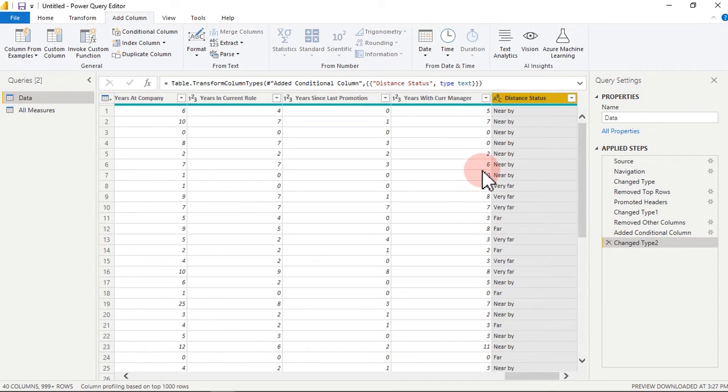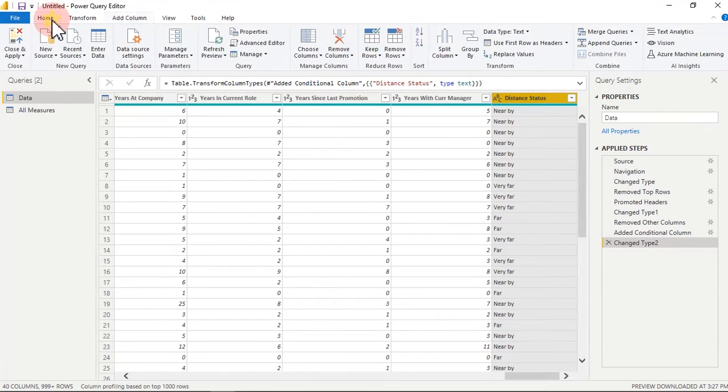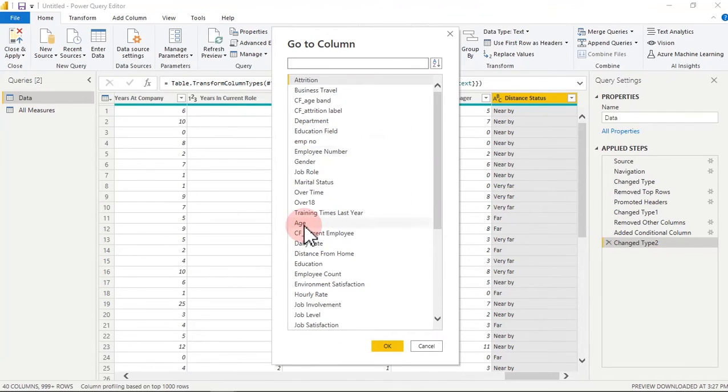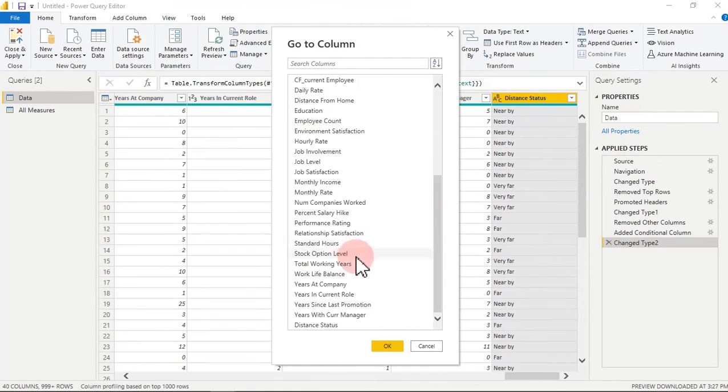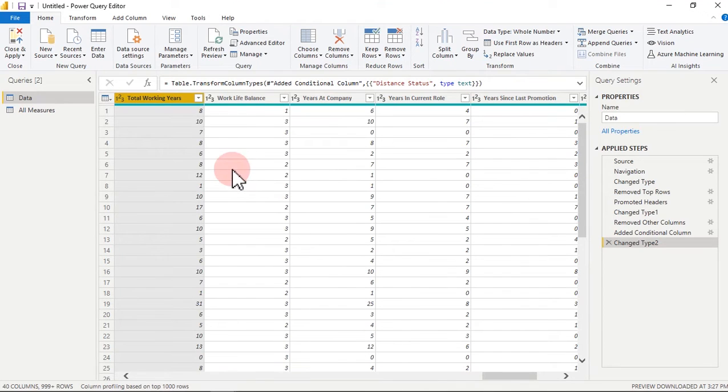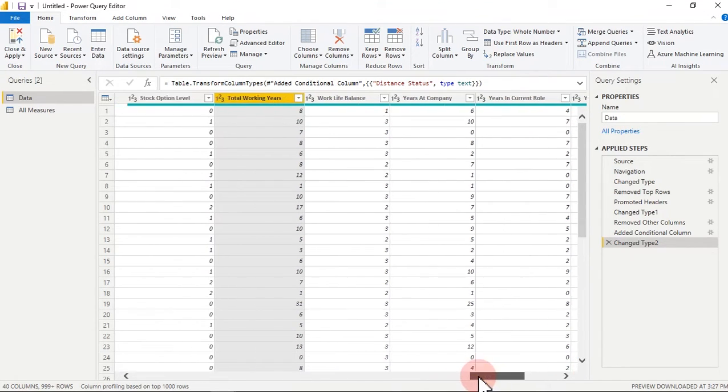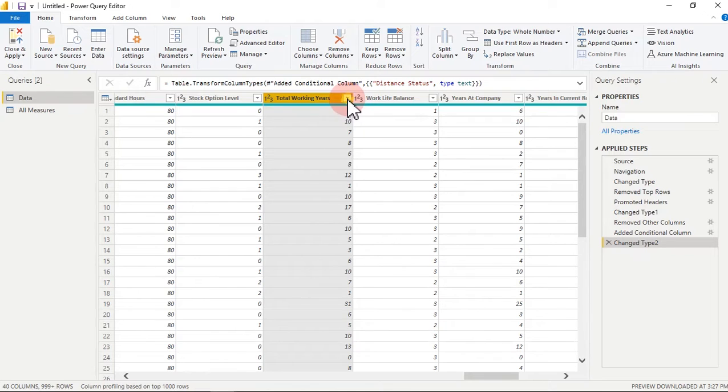Let me create a couple more before we go back to Power BI. The next one we're going to do is the total working years. Before we do that, let me go back to Home and look at what column it is. It's going to be Total Working Years. We just have to scroll down, and here we go. I'm going to go to the column.